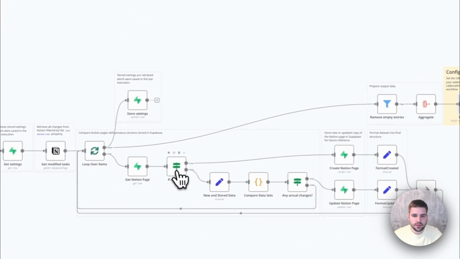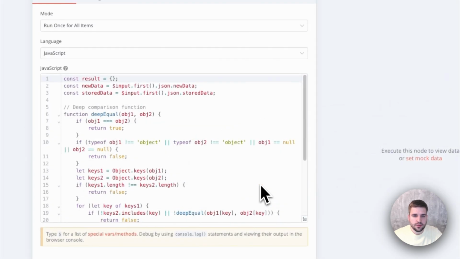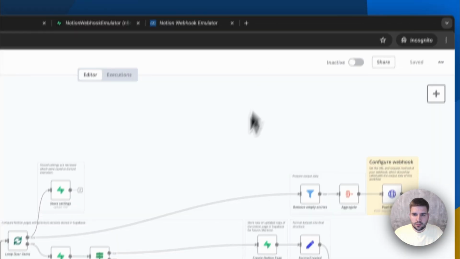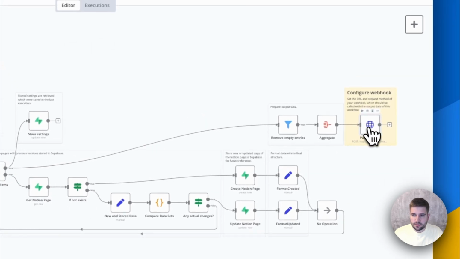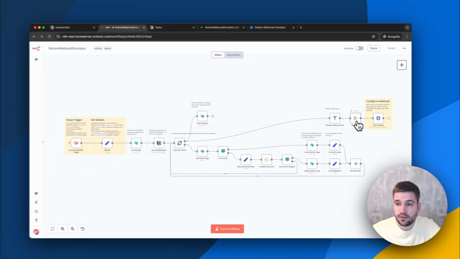In case we already have an entry in Supabase, that means it's an update in Notion, we then compare the data sets between the stored and the freshly retrieved data. Then we double check if there actually were changes, update the corresponding Supabase entry for future reference, again format the output and return it to the webhook. Of course, if there were multiple entries, we merge all the data into one single output. And yeah, that's basically it.